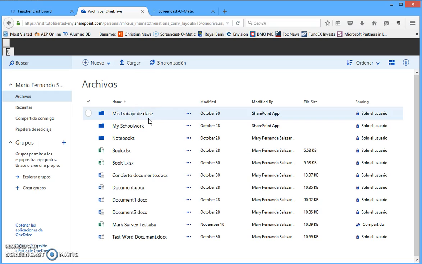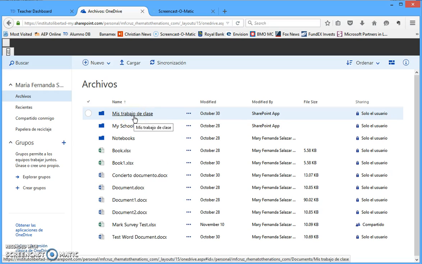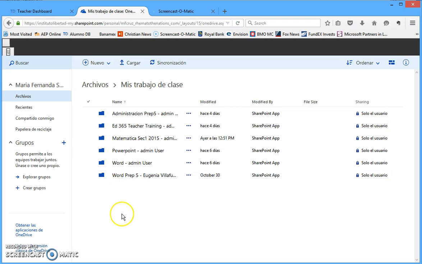Now, you'll notice that there are two directories here. There's a Mi Trabajo de Clase, and there's a My Schoolwork. It depends on whether or not you've ever used the system in English. If you've used it in English, then you'll see My Schoolwork. If you use it in Spanish, then you'll see this. Most of you are only going to see the Mi Trabajo de Clase. Now, this particular folder, if you click on it, has a list of all the different classes where you've received or sent homework to a teacher through the student dashboard. You can see a list of different types of classes, some of them fictitious, some of them real.